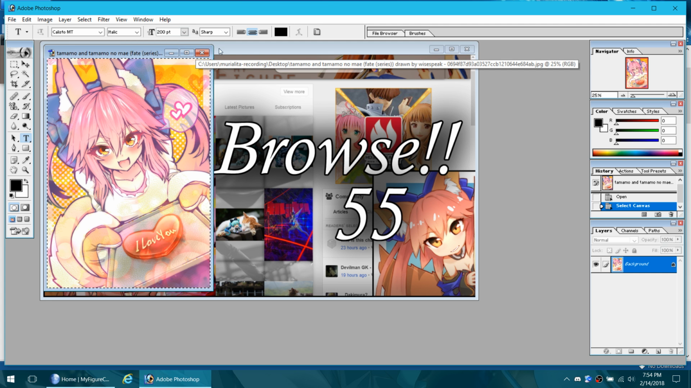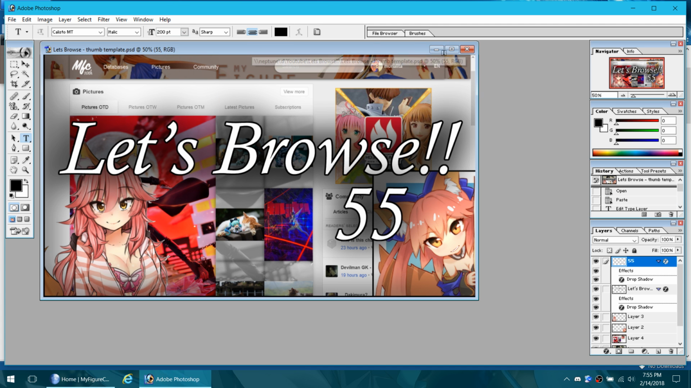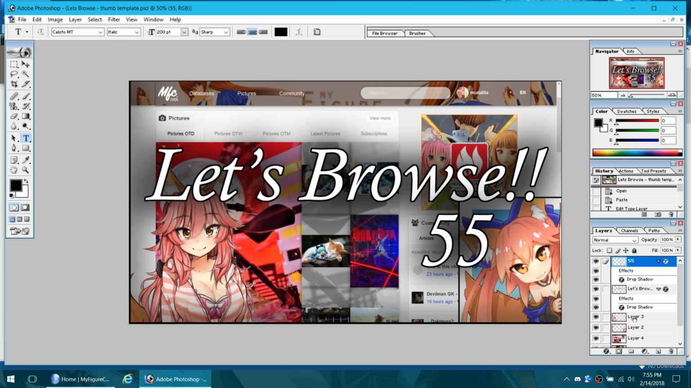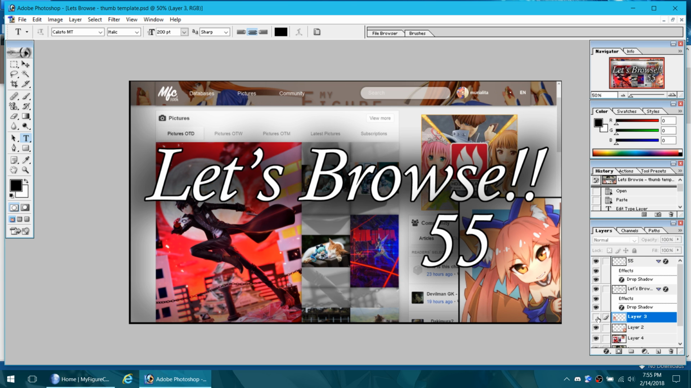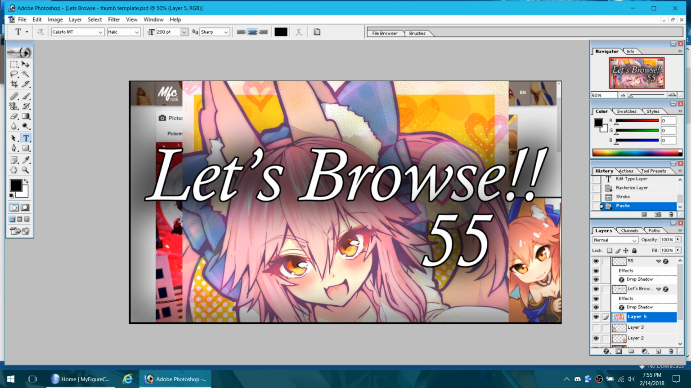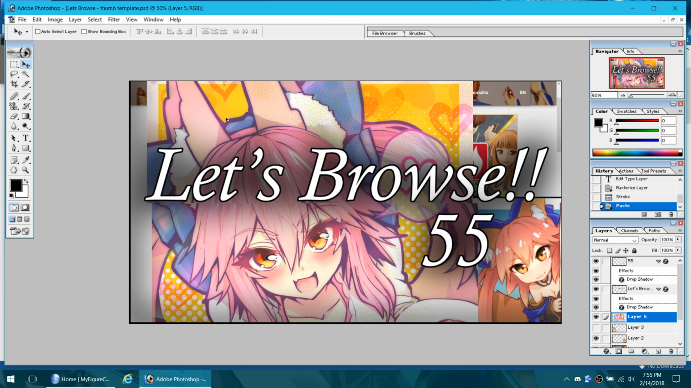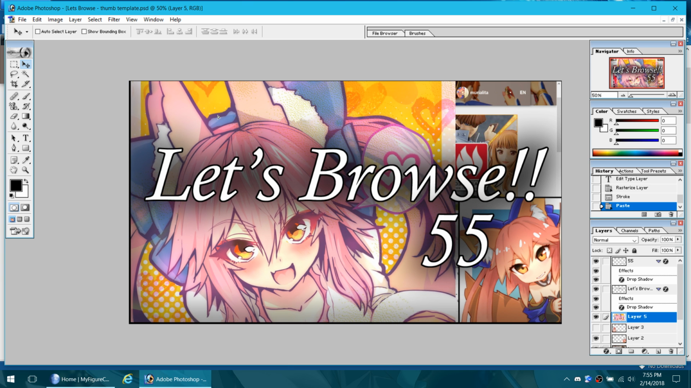black border around it. So since we copied it, let's go over here. Let's go to the layer with the Tamamo we want to remove. We'll turn her off, and we'll paste. And as we can see, this Tamamo is quite large. So we'll just move her over and resize her.